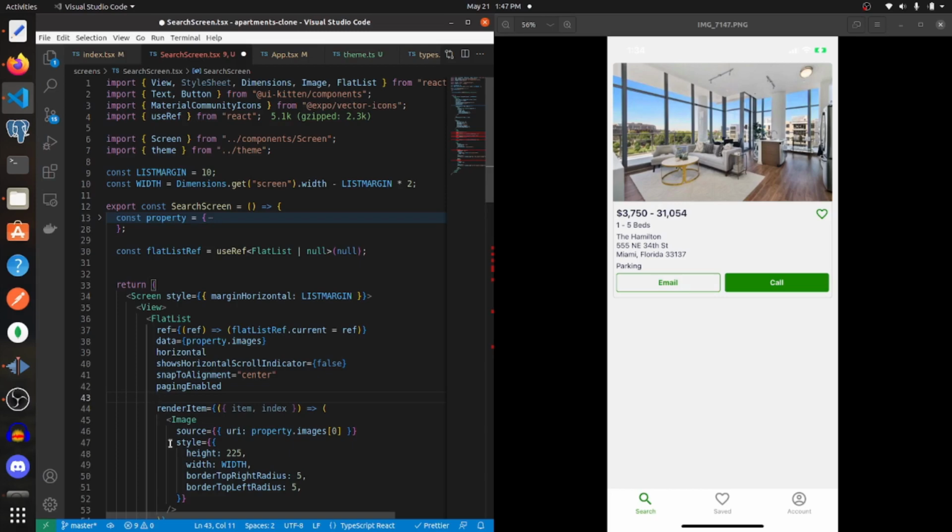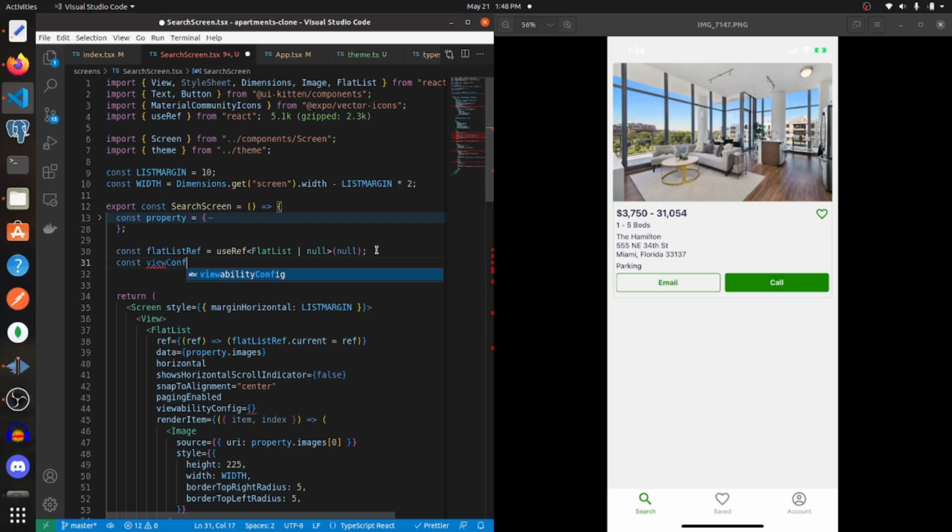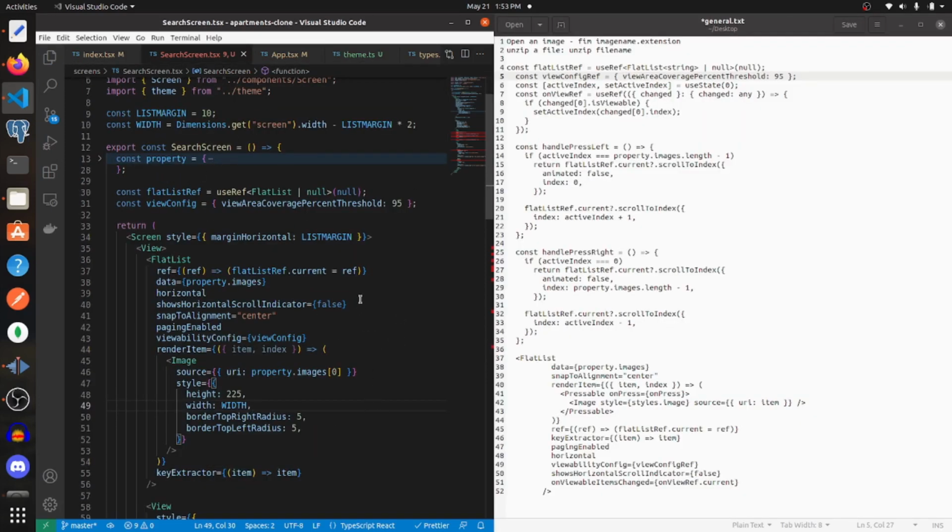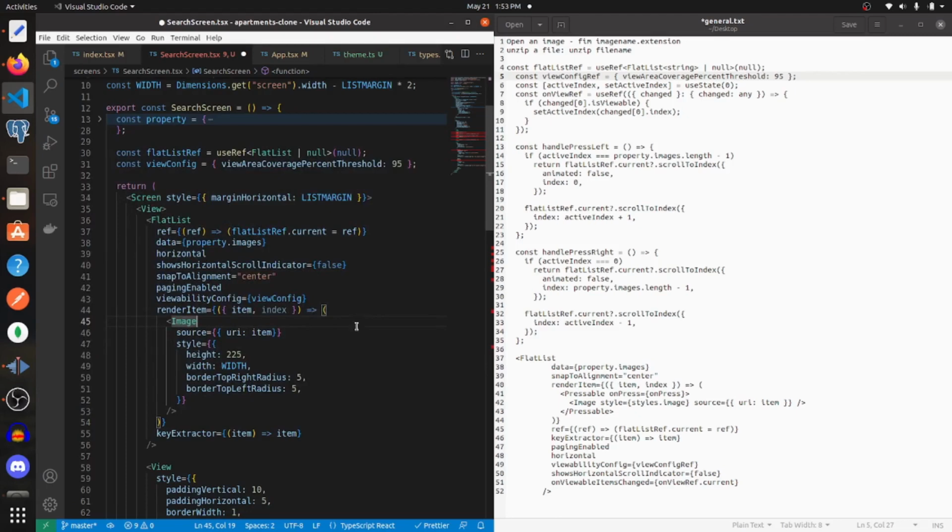The next prop that we need to set is viewability config, and this will just create an object and then assign that here. So I'm going to call the object viewConfig, and I copied it. Within this object, we'll have a property called viewAreaCoverageThreshold, and we're going to set that to 95. So let's assign that here, viewConfig. So all this stuff should be good. Let's just change this source URI to the item. And that should be good.